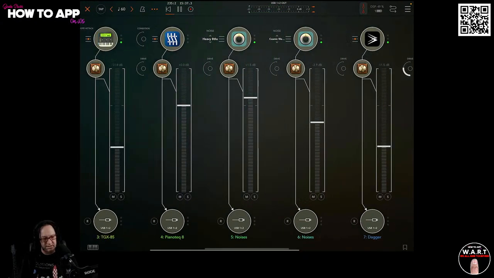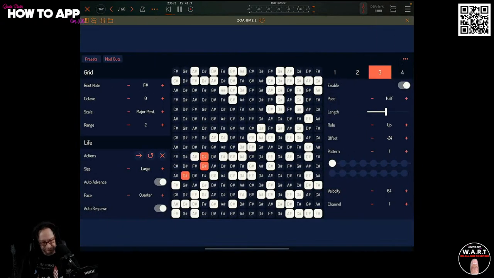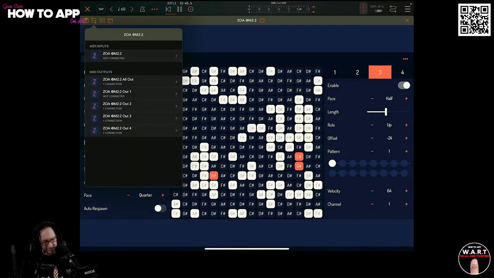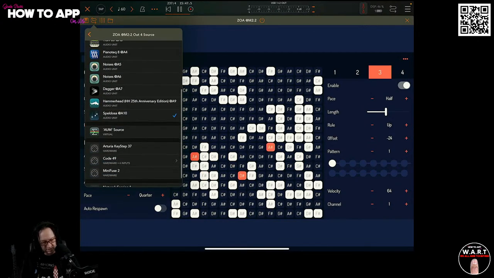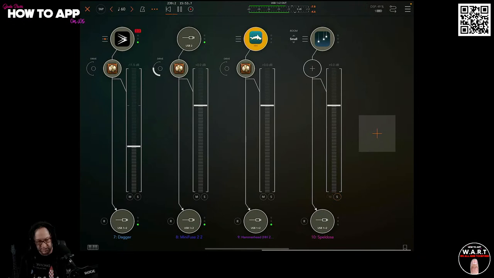Let's connect this up. Finally, we'll regenerate this. Turn off auto advance. Did I select the right place there? Maybe outputs to Speldosa. Why am I not getting anything from Speldosa? Let's, did I solo it? Yes.